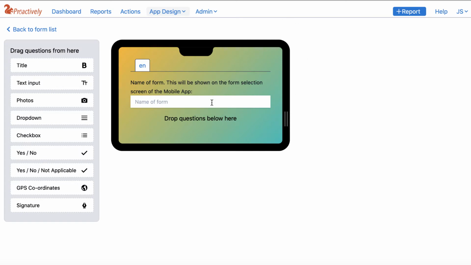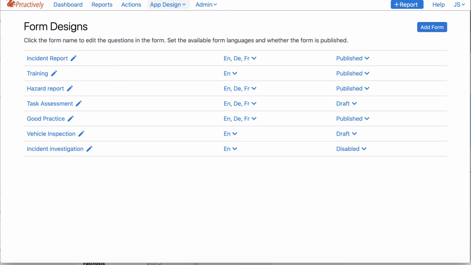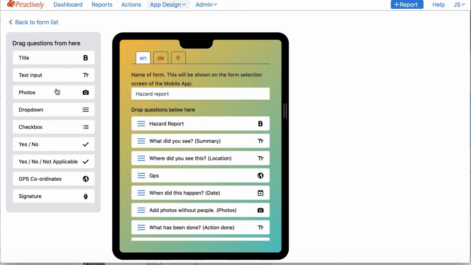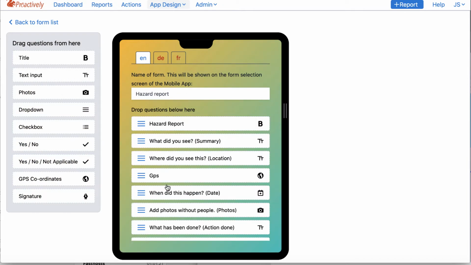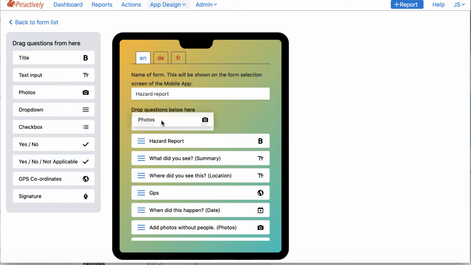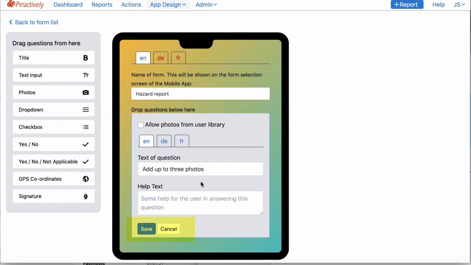We're going to start by editing a form that's already in the system, so let's go back to the form list. Let's click on the Hazard Report form, which is available in English, French and German. This opens up the drag and drop form builder. On the left in grey are the different types of questions, and we can click on one to select it and drag it over to the coloured box, which is a representation of your mobile app. Fill in the details and press Save or Cancel.